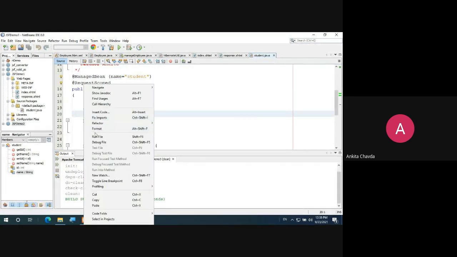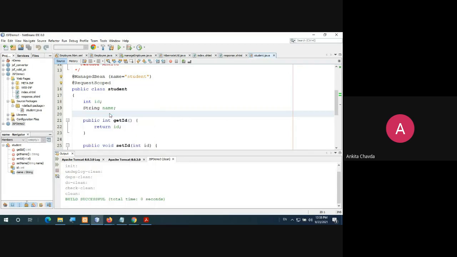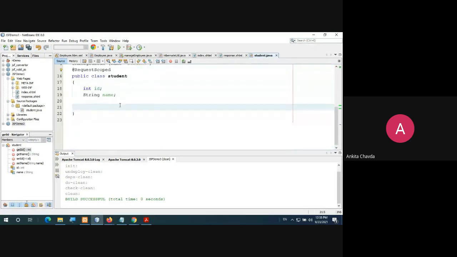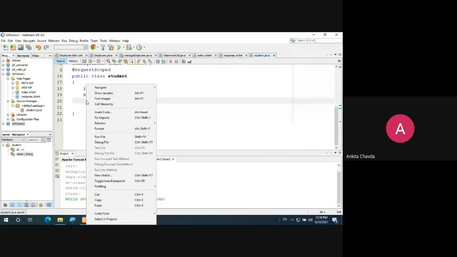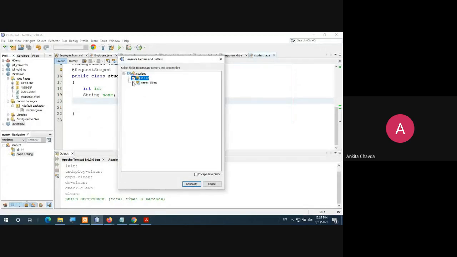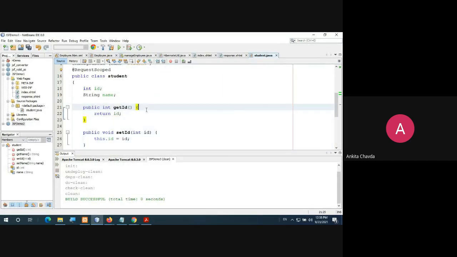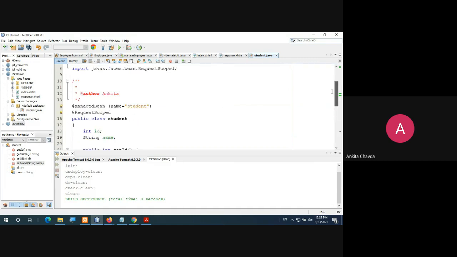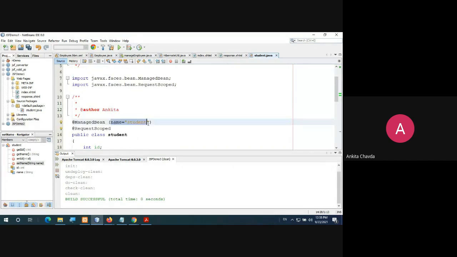Then simply right click, and you need to select insert code. Once you insert the code, you have the getter setter method over here. Since I already have it, I'll remove this. I'll save it. Do the right click, insert code. You have this getter setter. Click on this for ID and string. It will generate. Simple. Done. You are not doing anything else, but this is the important thing. Otherwise, it will show you an error.